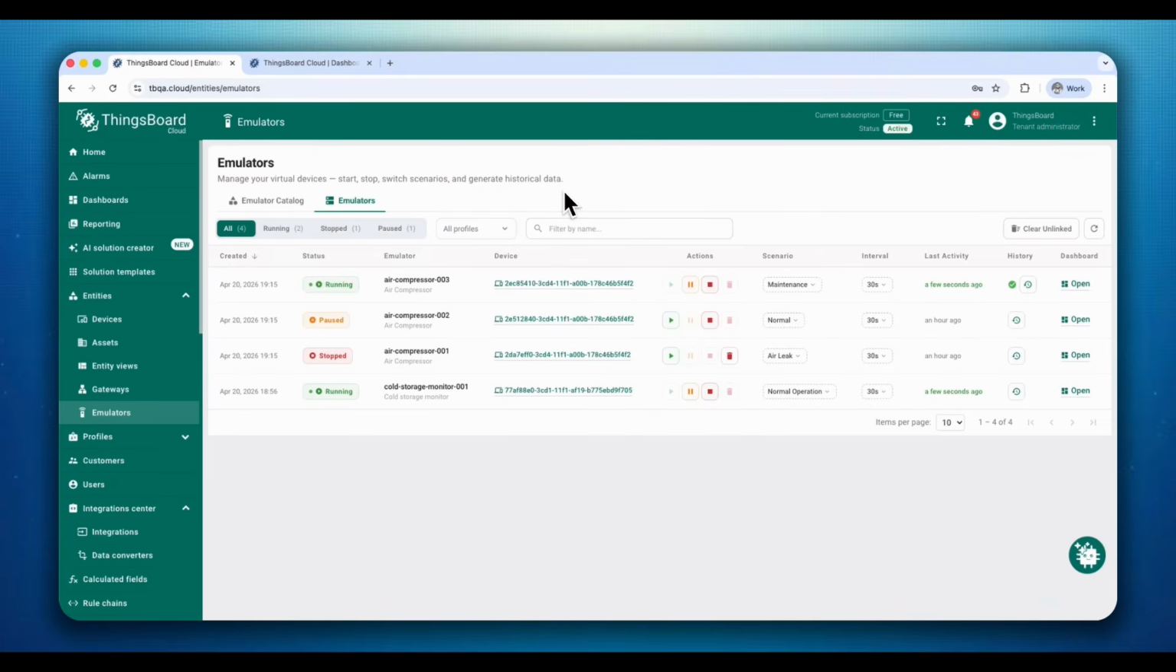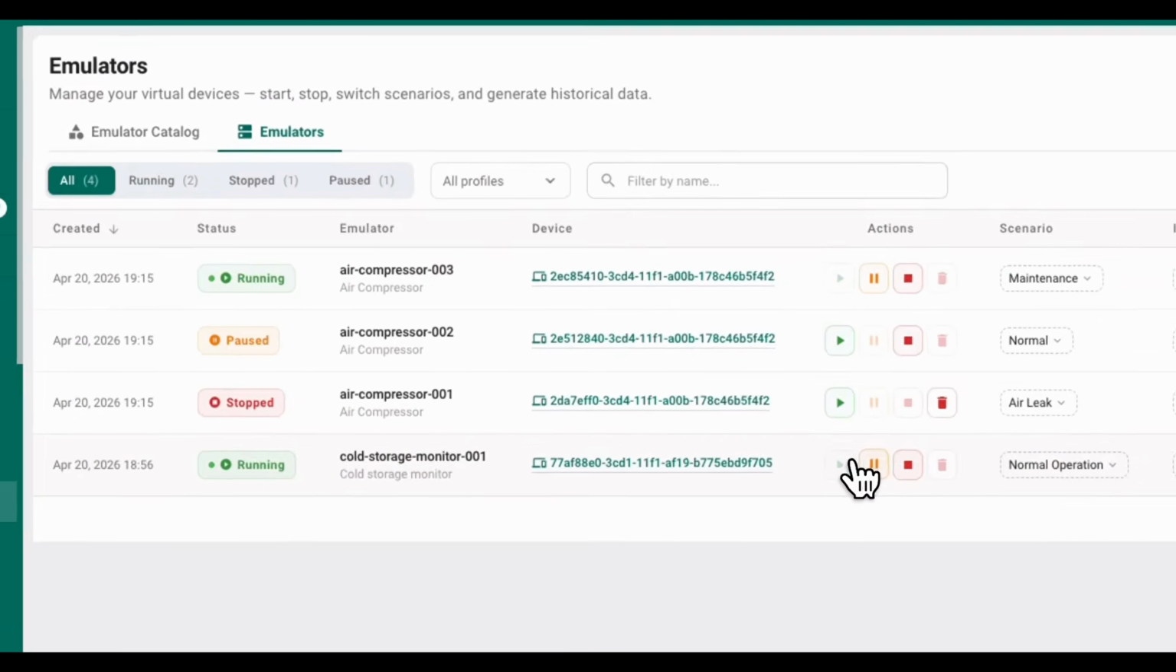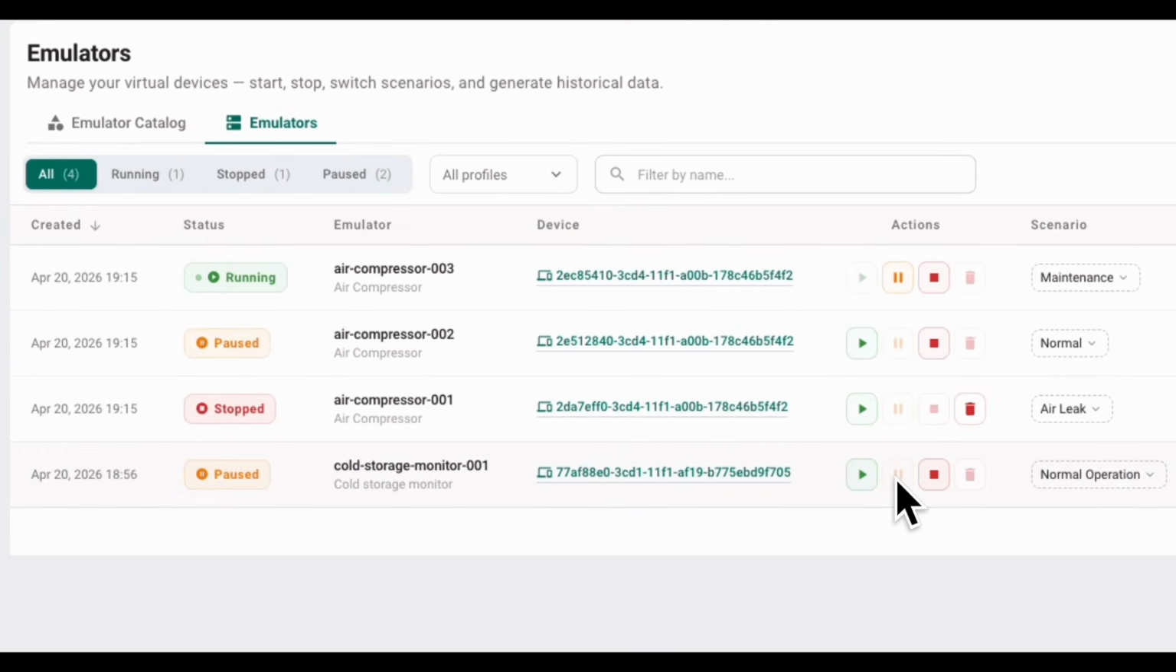Let me go back to the emulators list. I'll click Pause on our cold storage monitor. The status changes to paused. Telemetry stops. The device still exists, all the data is still there, but no new readings are coming in. This is useful for simulating a device going offline temporarily, for testing rule chains or alert conditions. Click Resume, and data starts flowing again immediately. Everything picks up exactly where it left off.